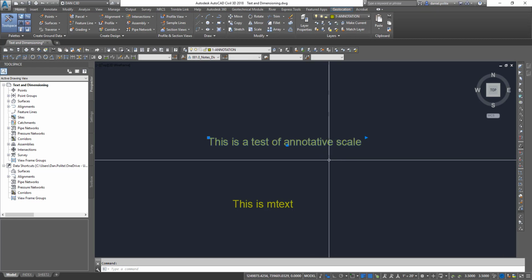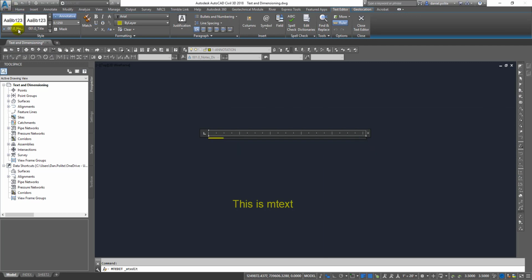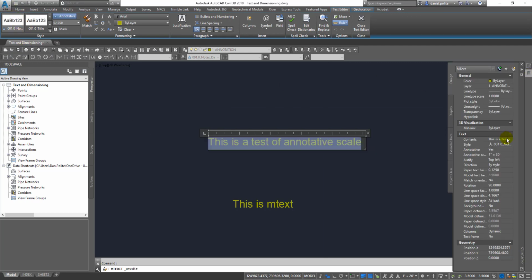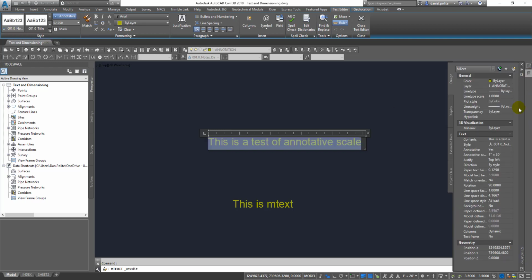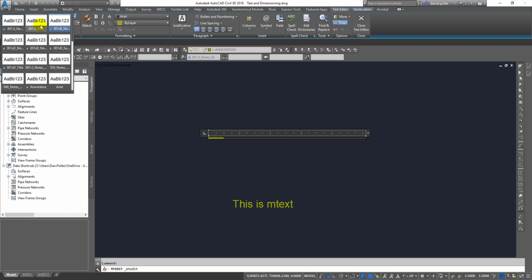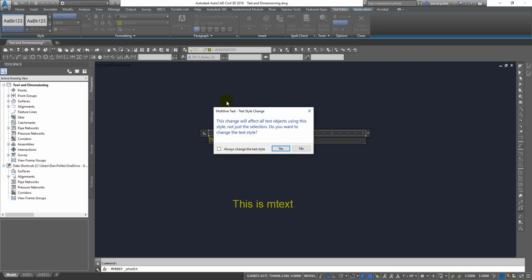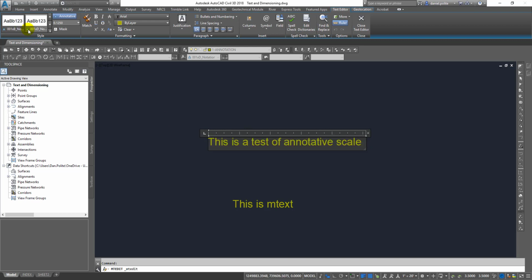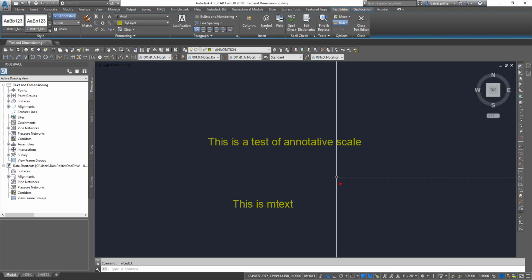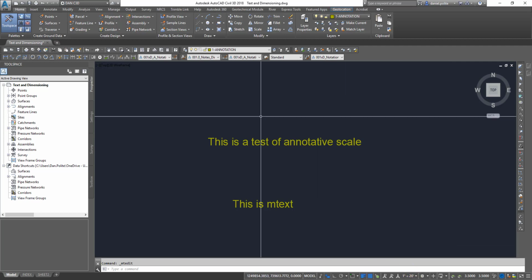So right now, if I double click on this and go under properties, my text style is under notes and dimensioning. I'm going to select my style as 1D notation. So my text style has been set up as 1D notation. It is annotative, and I created this in 1 inch equals 20.